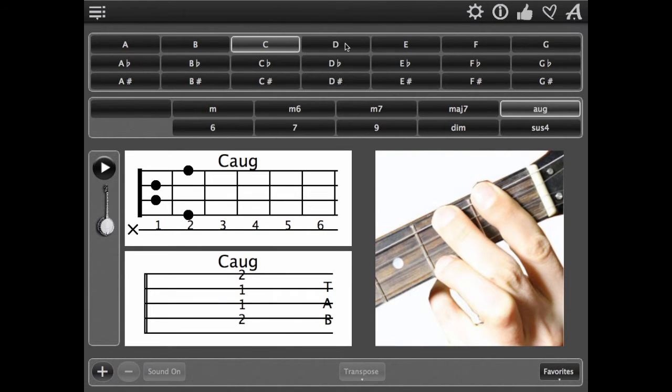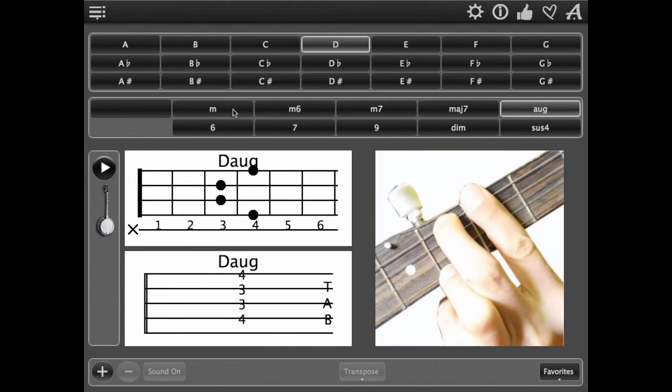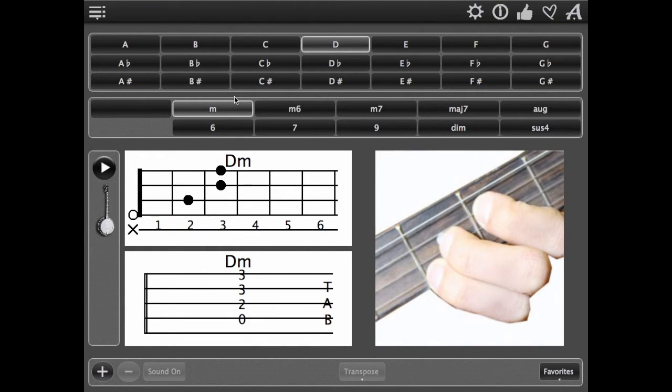Now let's select the chord, the key, and a chord type. And you will see the pictures of what this chord looks like on chord sheets, on tabs, and you will also see where your fingers need to go to make this chord. Now let's hear it.